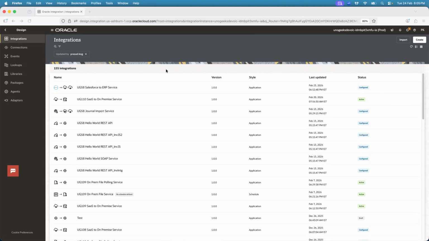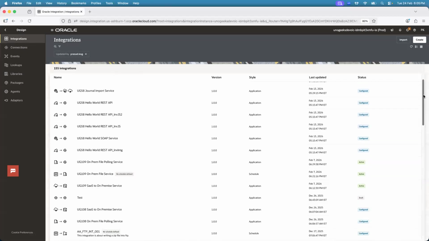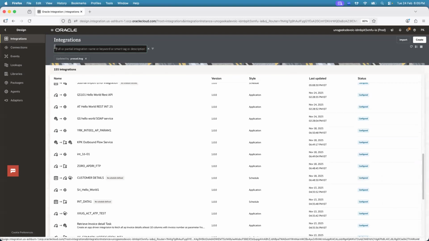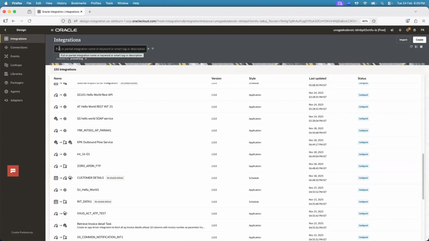But sometimes you might want to work on an integration that you built 2 weeks back or 3 weeks back. What do you do in such cases? I don't need to just keep scrolling down and search for the integration among this long list. I do have a quick search option, and in the search option, I can mention what exactly I want to search for. I can search for integrations by entering a full or partial integration name. I can even enter a keyword and so on.